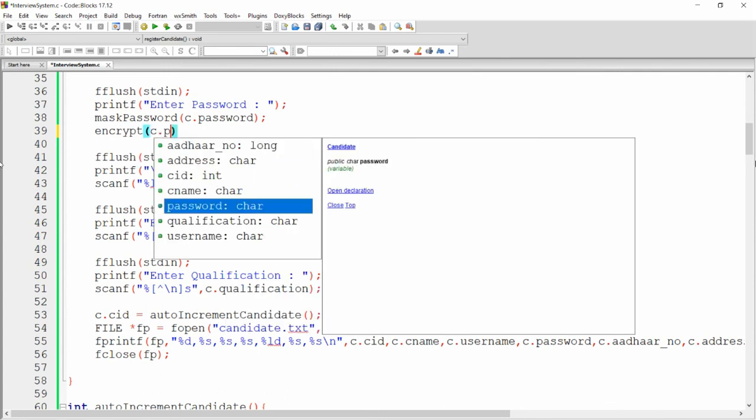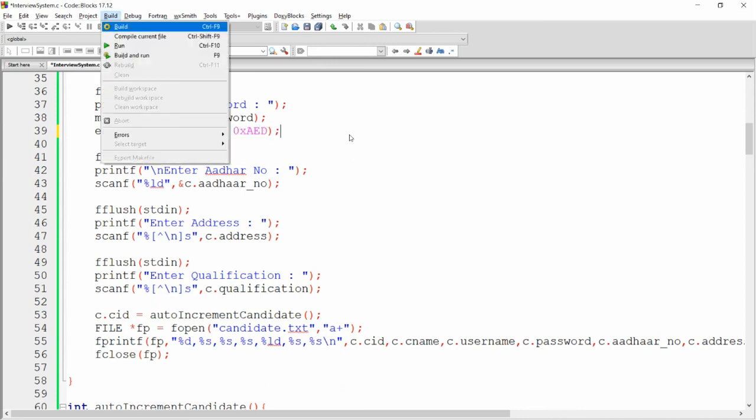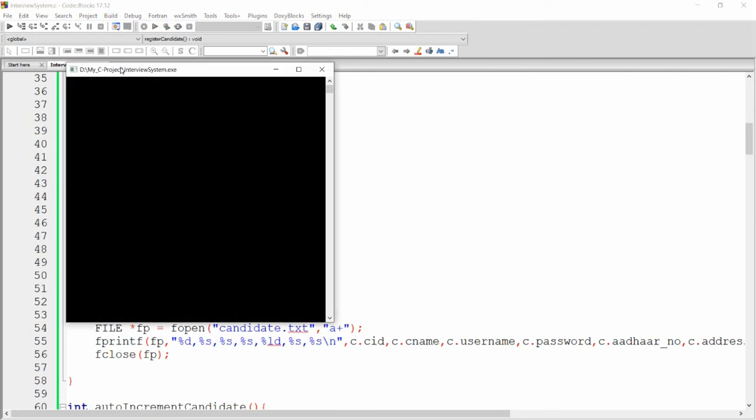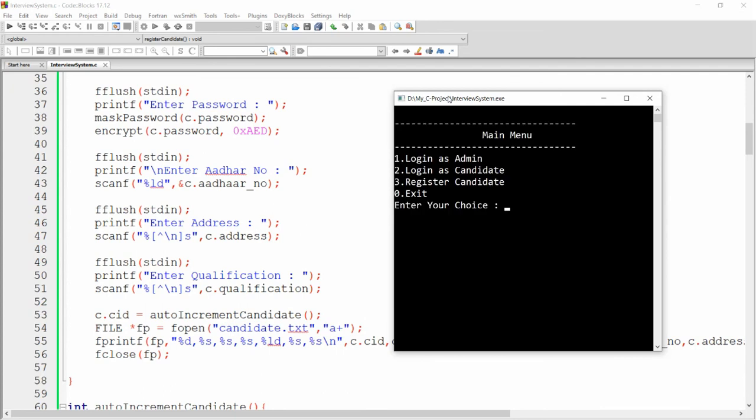You can provide your candidate.password as an input and you can provide your key. This key is the private key. Don't share this key with anybody. So this will be my secret key. I'm just passing the secret key over here, that is 0xAED. Now you can simply build and run your code. Now what happened? Instead of a plain password, now my password will be encrypted.